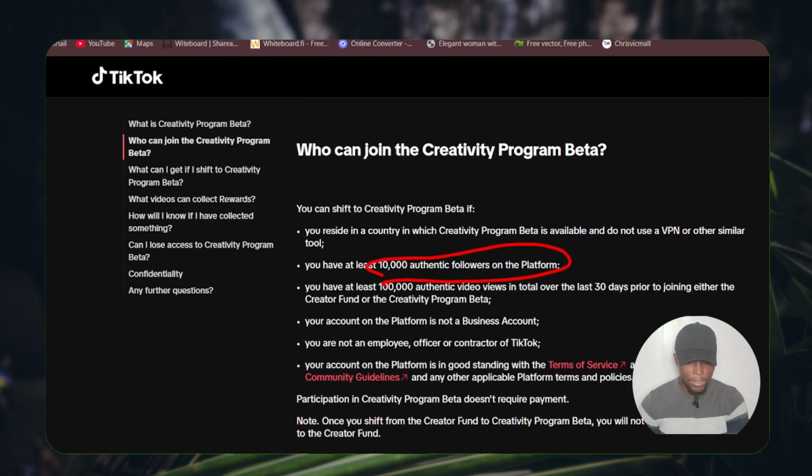Next thing is that your account on the platform is not a business account. You don't have to switch your account on TikTok from private to business. It has to be personal. If it's business, then this cannot work for you. You're not an employee of TikTok, obviously. I'm sure you're watching this video, you're not an employee. If you're an employee, you know how this works.